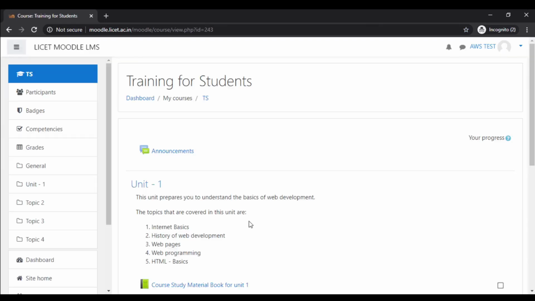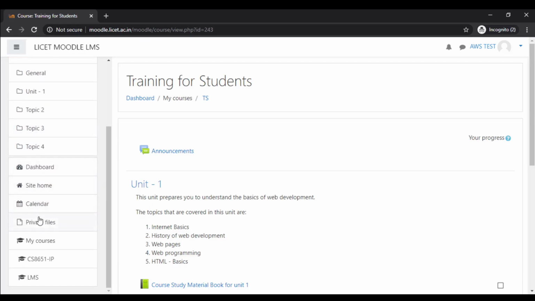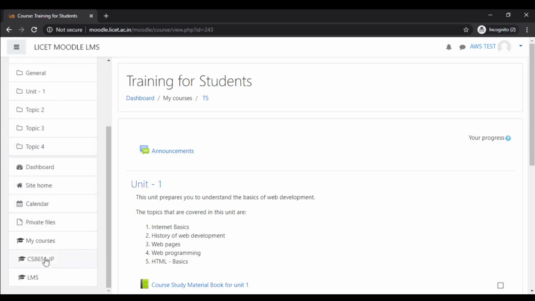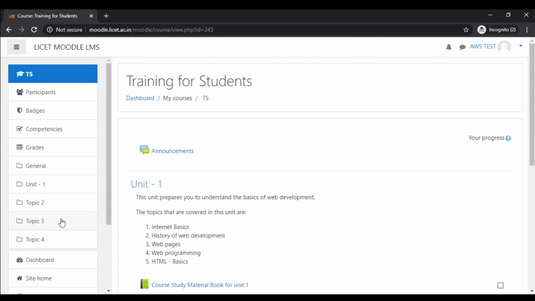Okay, so this is the home page for my course. On my left hand side, you will be seeing the participants, the badges, the competencies, the grades, and the other sections of this course, followed by the dashboard and all the other menus you have seen in the previous page. So the first set of menus corresponds to this course, the training for the students, and the second set of menus corresponds to this specific user. So let's go part by part.